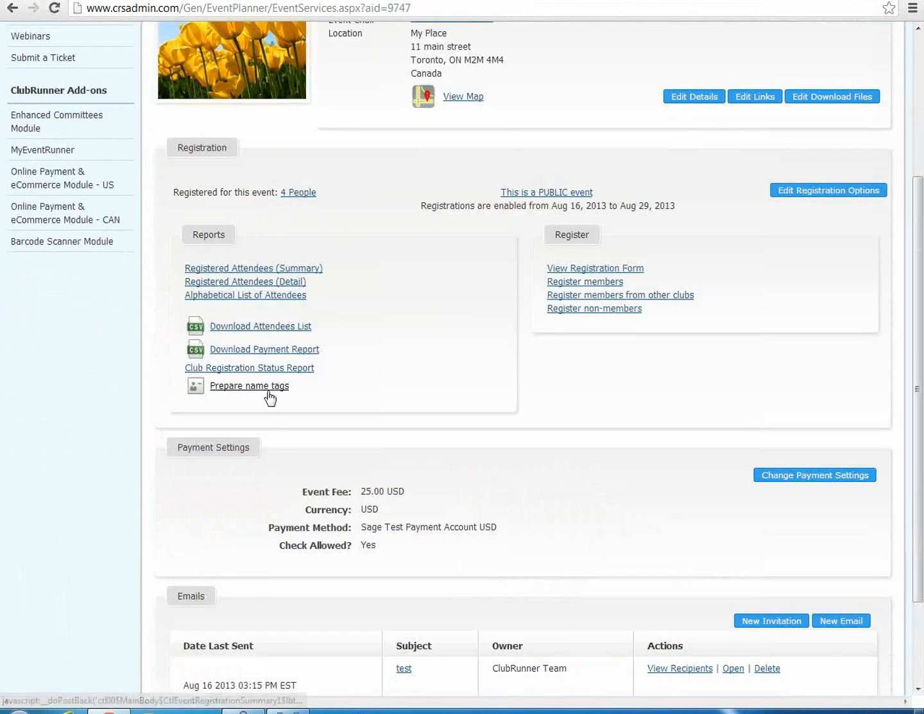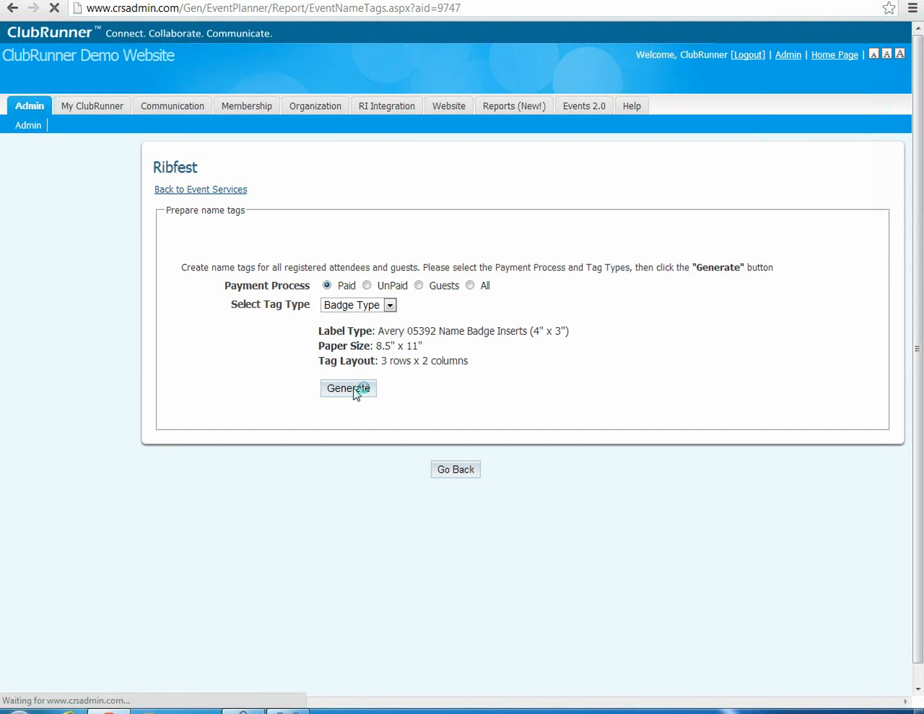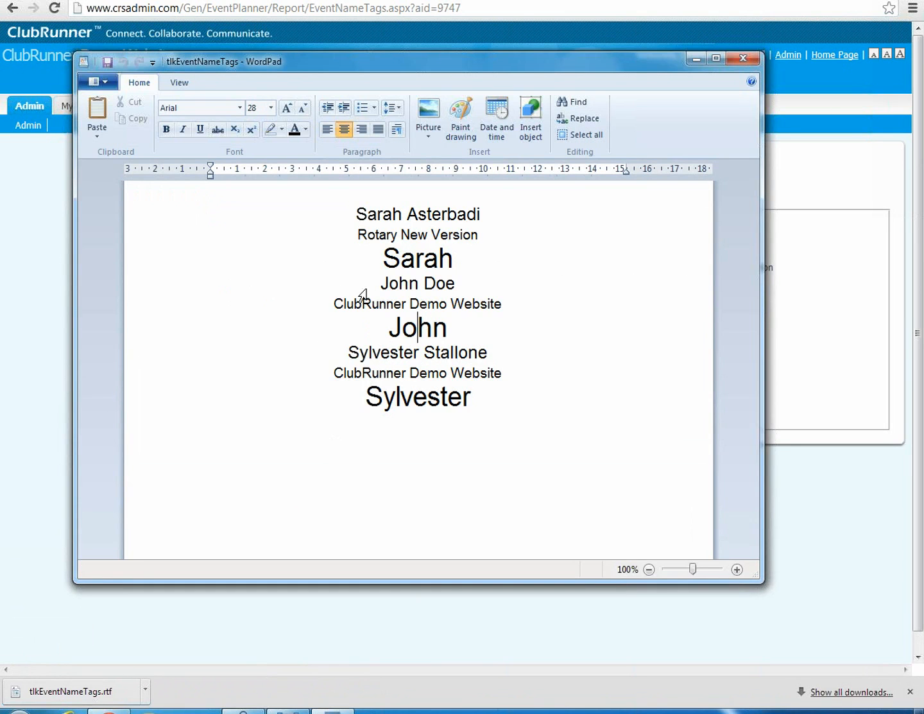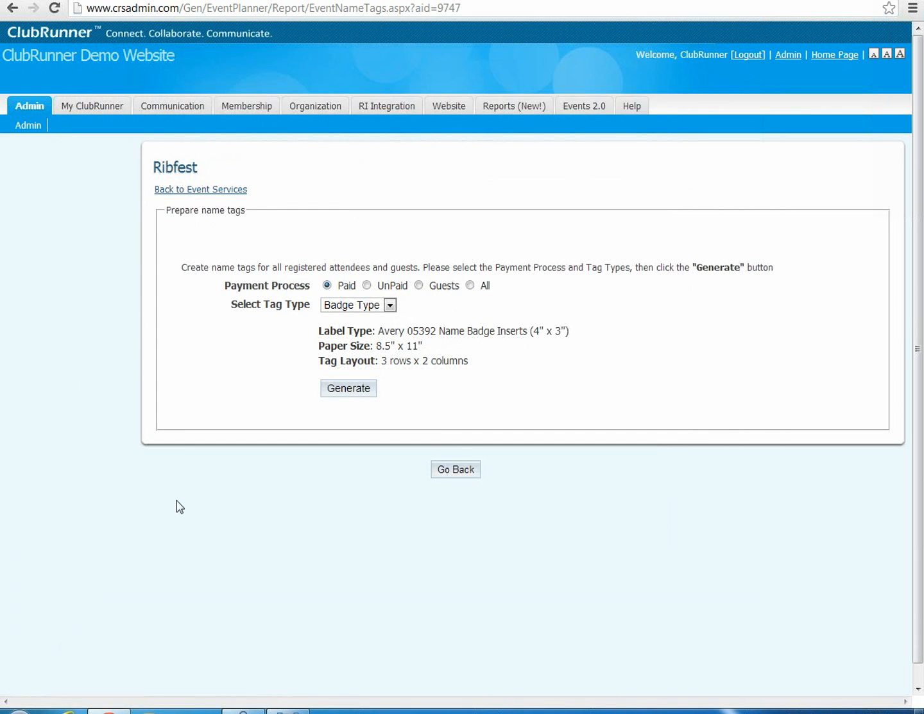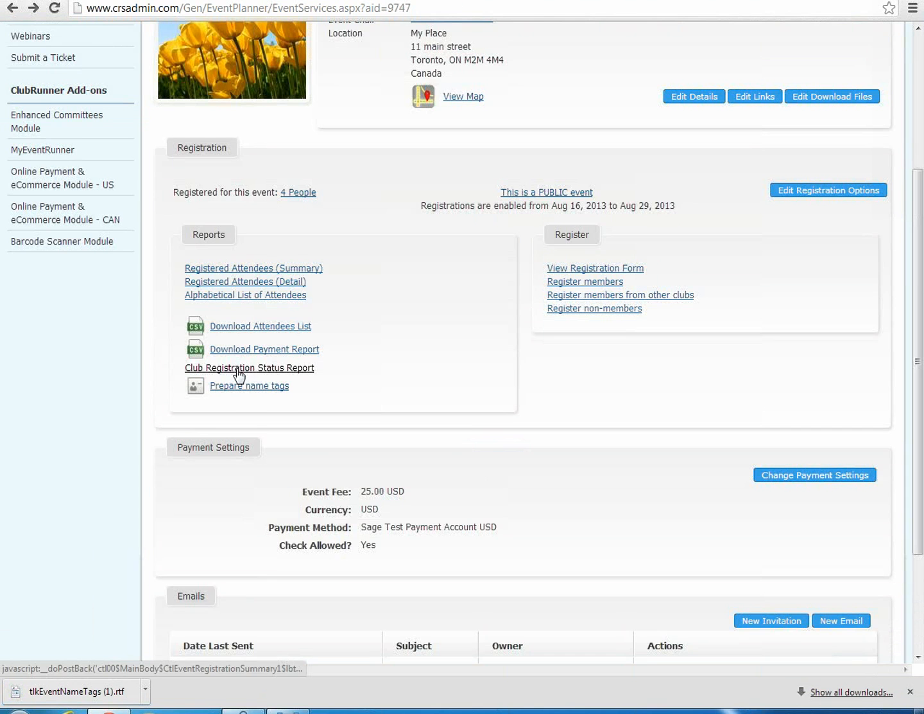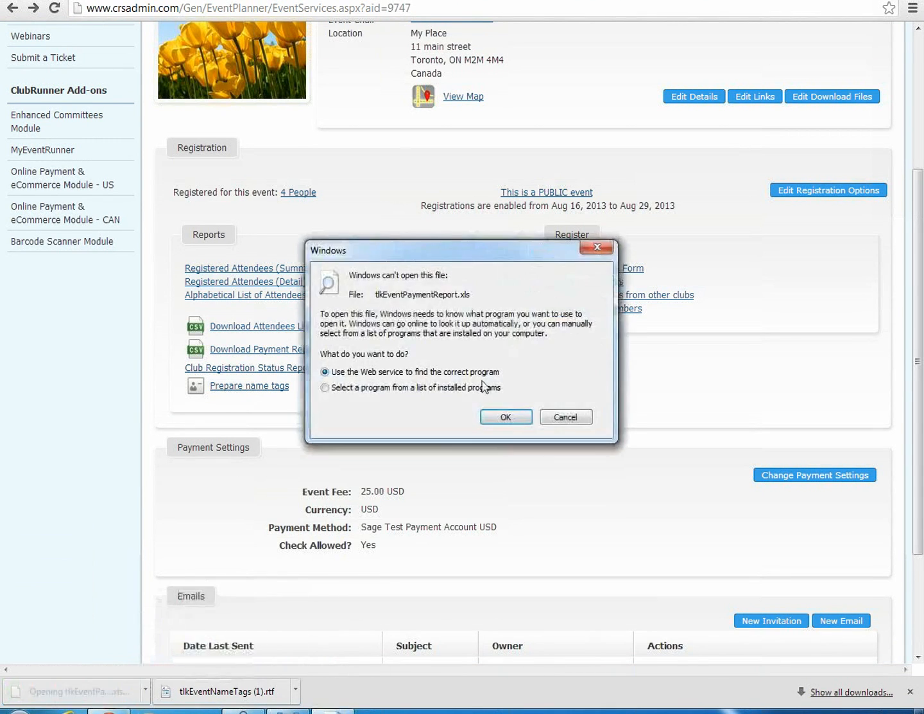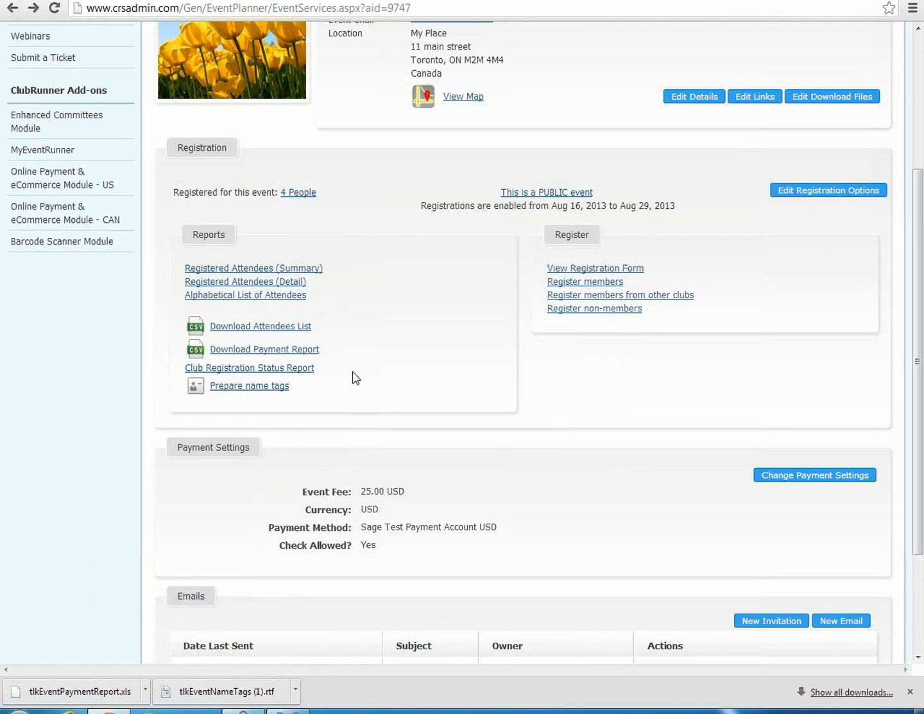You can print off name tags as well. So let's choose a batch. There you go. Gives you your name tags. It does look a lot better in Word, just to let you know. Okay. And if I want to show payment status, so who paid, who hasn't paid, download payment report here. It comes out as an Excel spreadsheet. And unfortunately, I don't have Excel, so I can't show you.